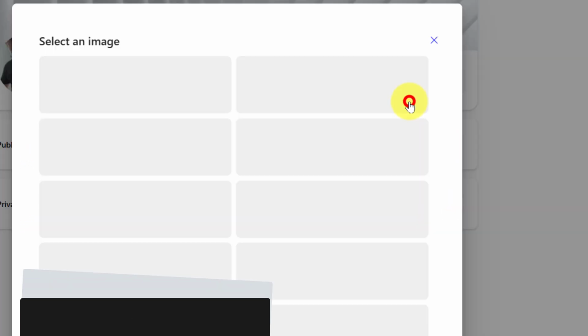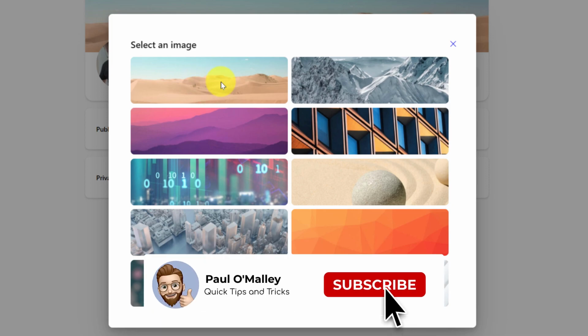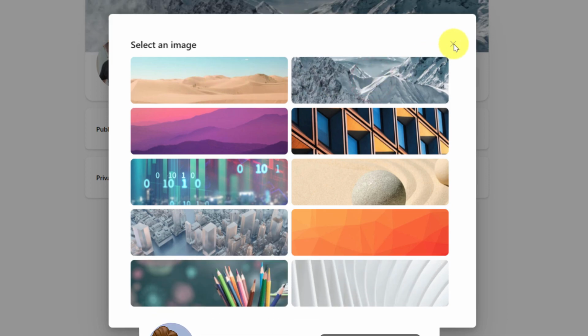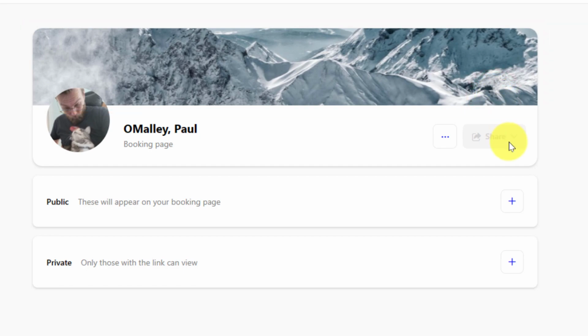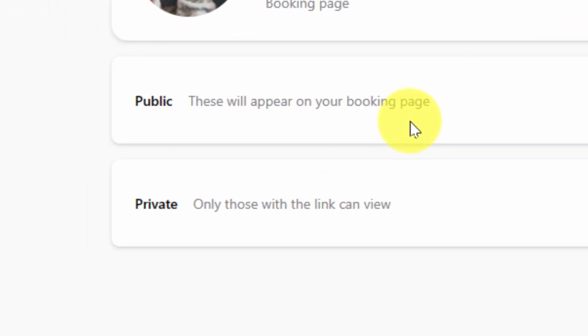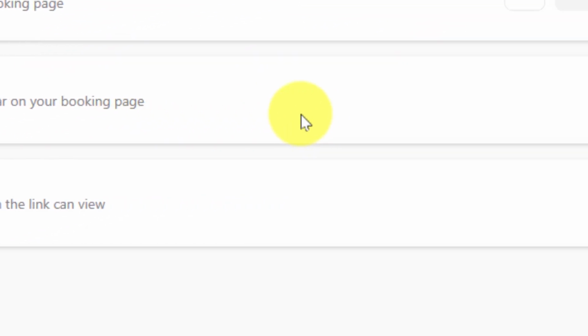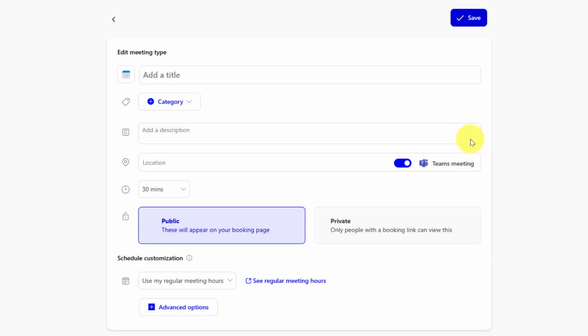We also have the ability to edit our banner image. We can select from a few different options very easily, and this will basically give us an option for customization on our banner image. You'll also notice that at the moment though, the share button is currently grayed out. The reason it's grayed out is I don't have any meeting options available. So I can use the plus icon to create a public facing meeting item.